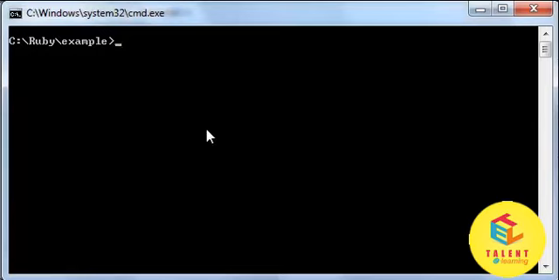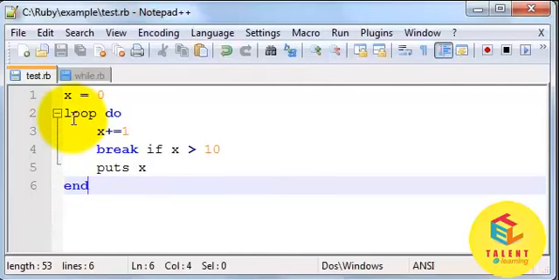So let's go to the command prompt and we will execute our program test.rb. As you can see, 1, 2, 3, 4, 5, 6 up to 10. So this was because of this looping statement.